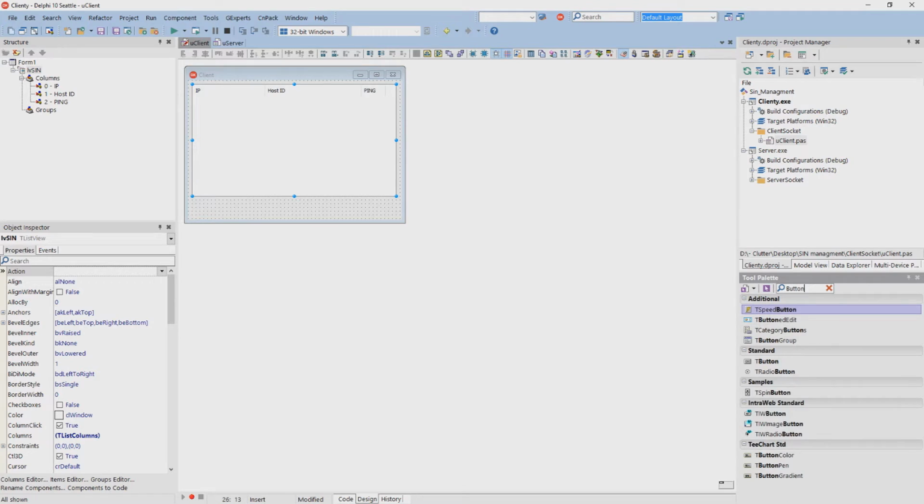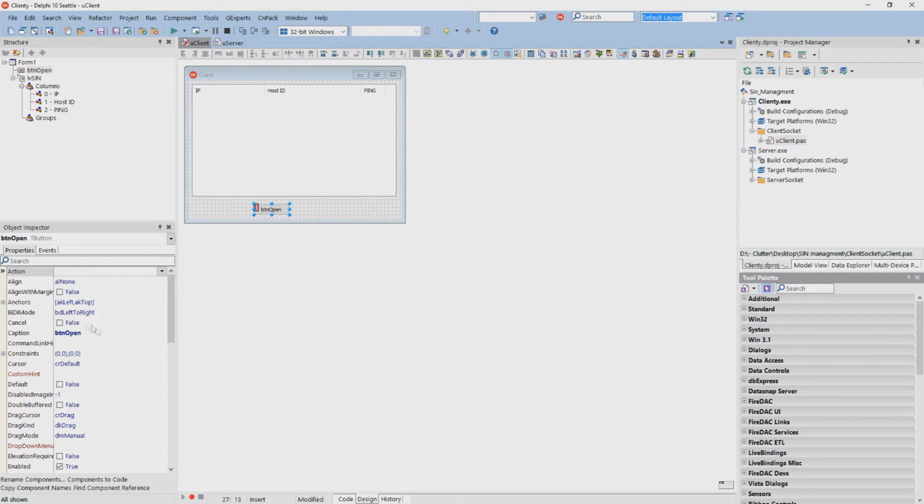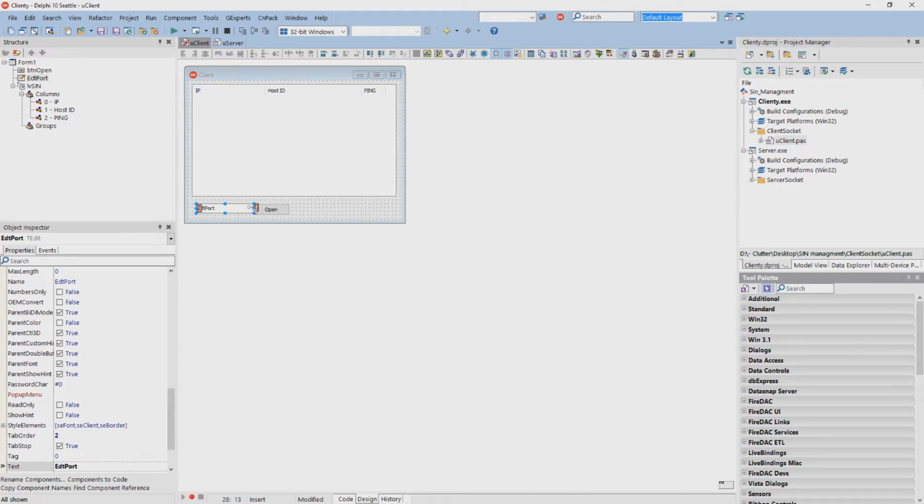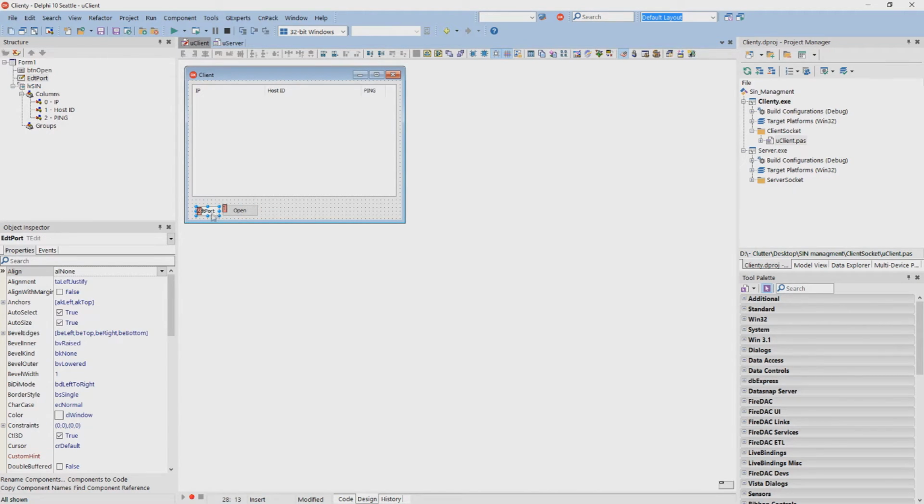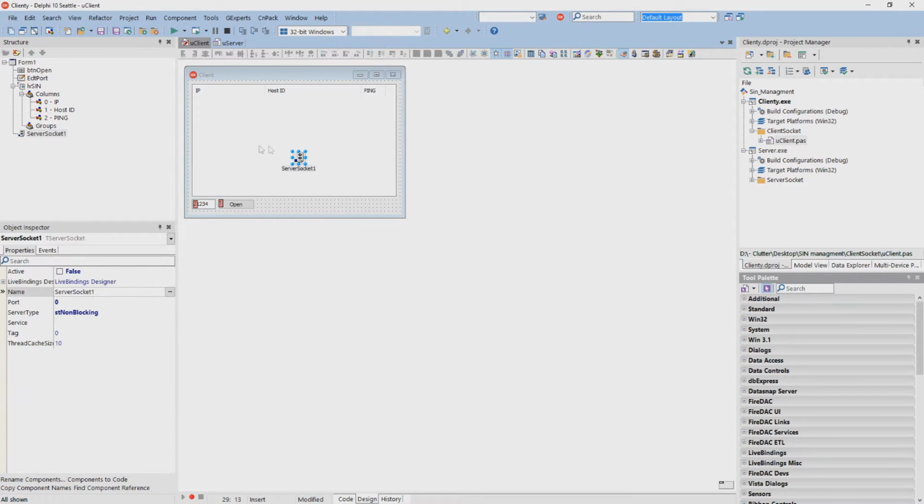Now we're going to need some buttons. I'm going to call this one open since we're going to be opening a port. Alright, and we're going to want an edit, an edit port. I'm just going to quickly put the port in this so we don't have to keep typing it in when we load the application. And of course we are going to need TServerSocket, and I'm going to name this one server socket.